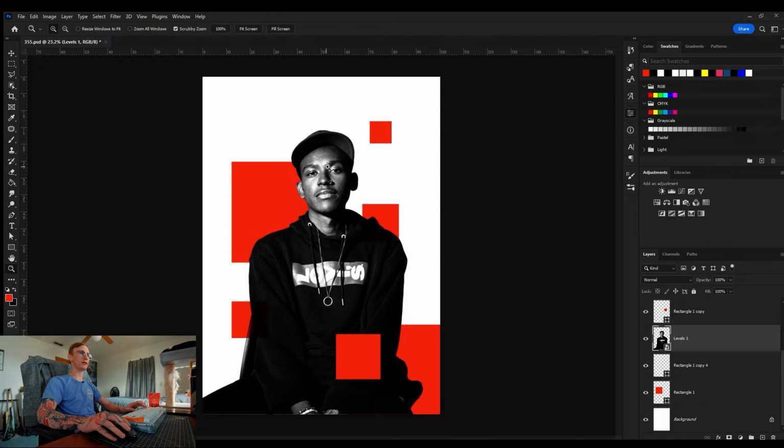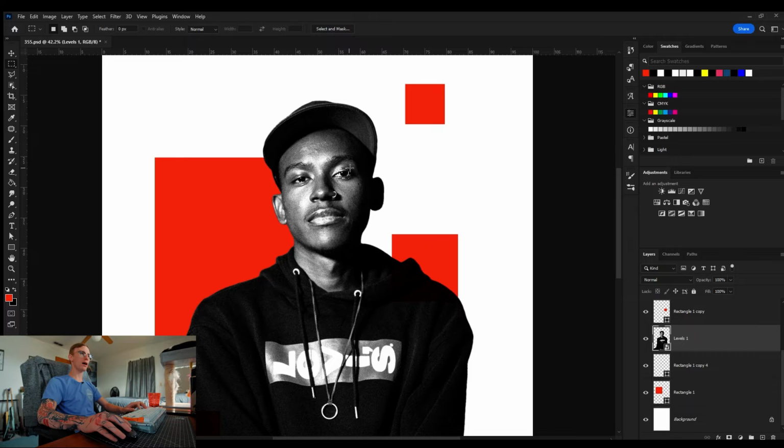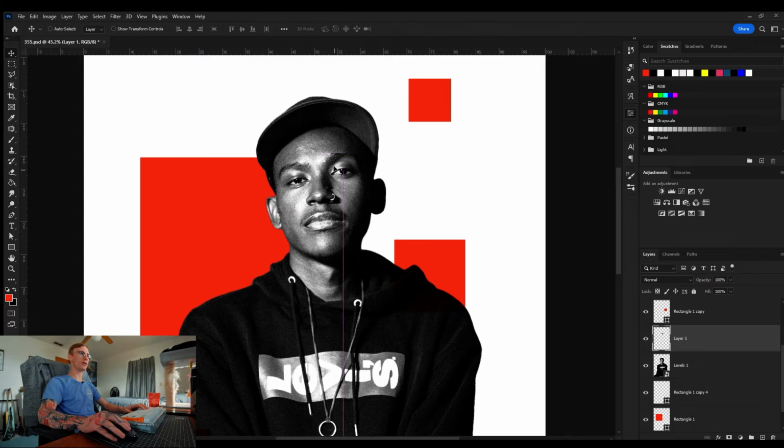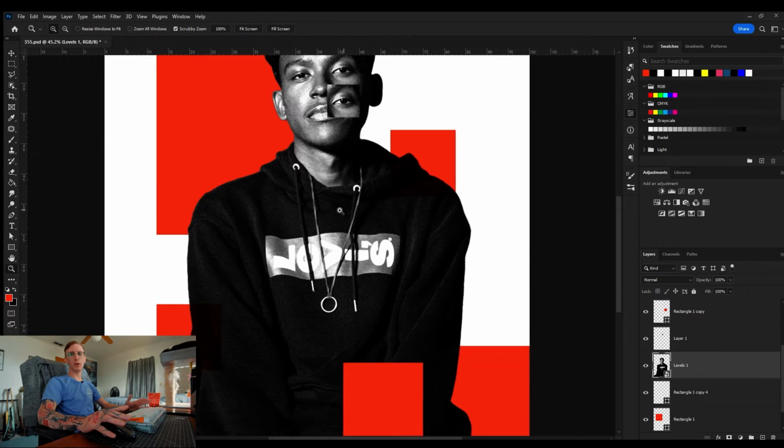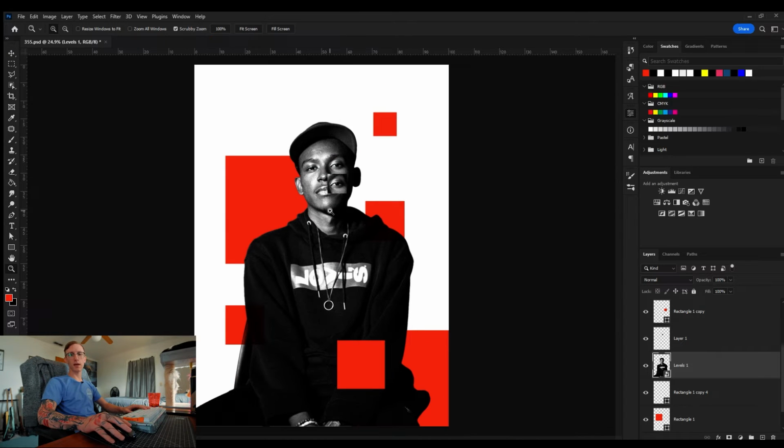So for instance, if I wanted to cut out the eye and make that a separate layer, I can hit Control J, and now it's on its own separate layer, and I can move that around how I want. So I'm just gonna do that with a couple spots, and we'll see how that turns out.